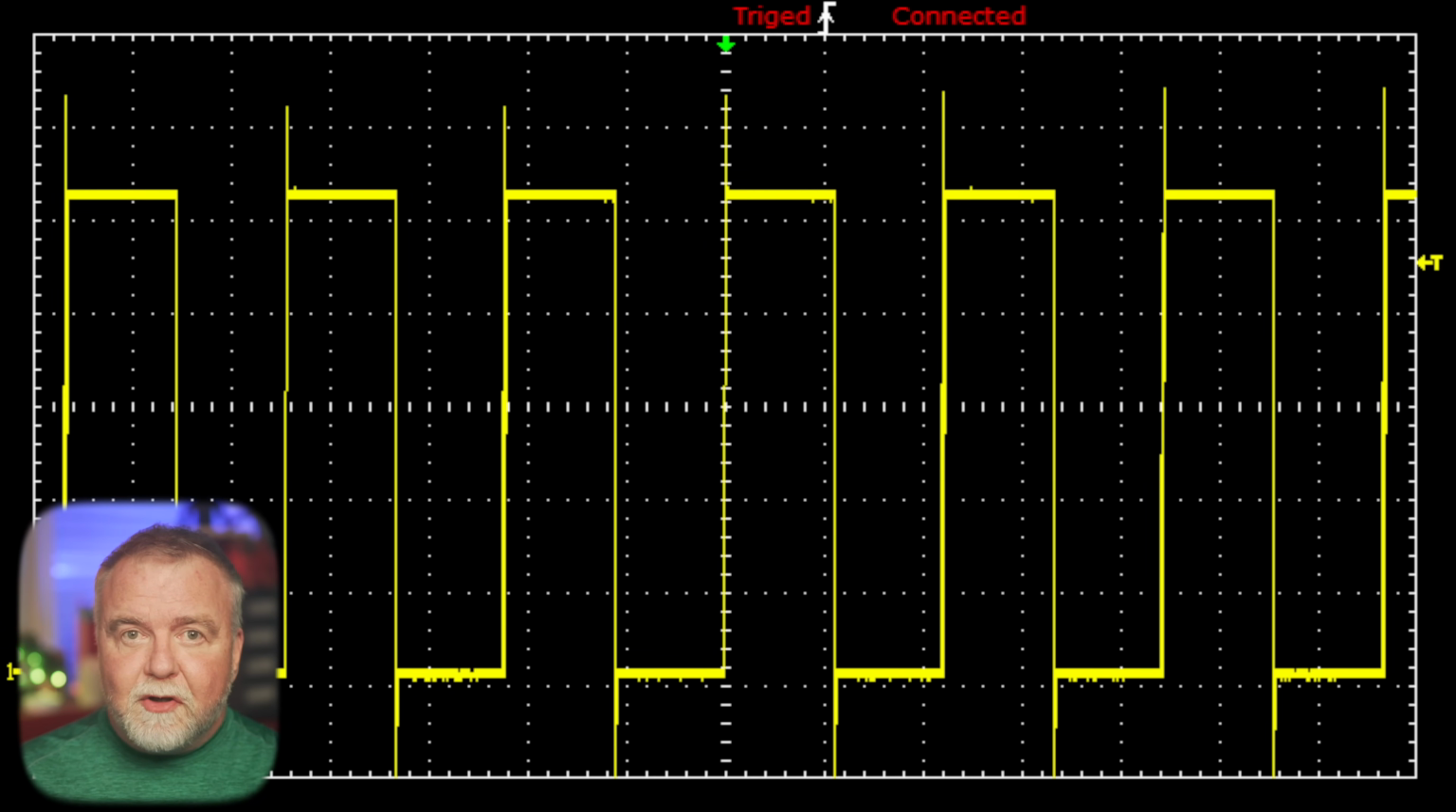If we connect an oscilloscope to the red and blue pins, we can see a square wave with a duty cycle that is exactly half on and half off.